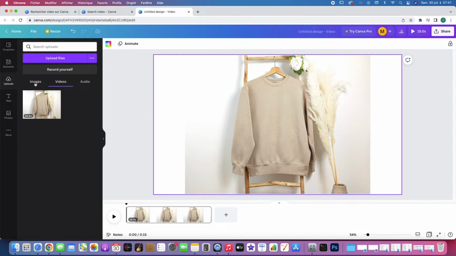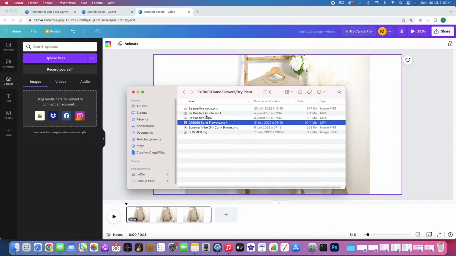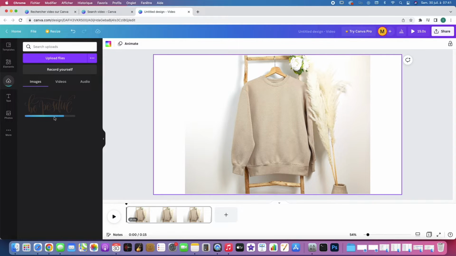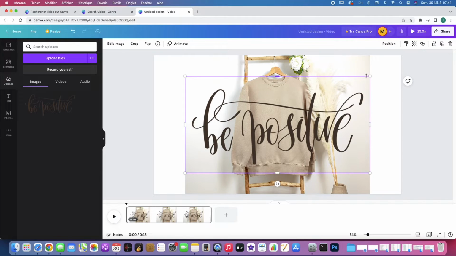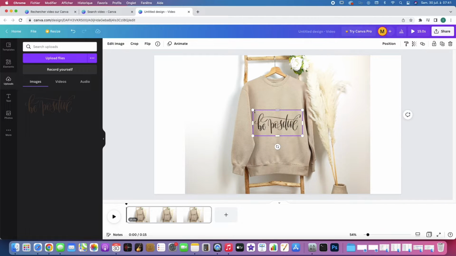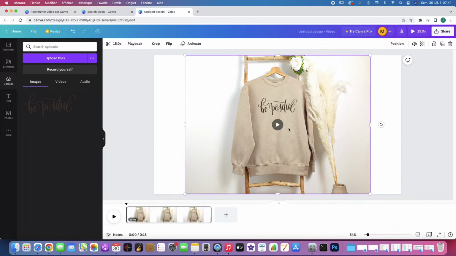Now I'm gonna add the picture that I'm gonna put on the sweater. Just click on Images, on Uploads, and then drag the picture and it will download automatically to Canva. So here I have a PNG quote, be positive. I just click once on the icon and it will appear on the screen. Now I'm gonna resize it. I'm just gonna use one of the dots on the corner and like this. I'm gonna hit play and take a look at the final result.